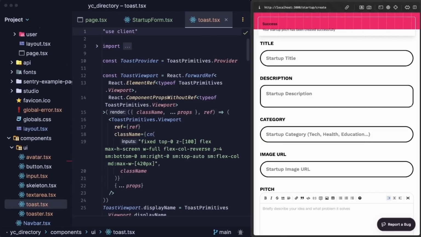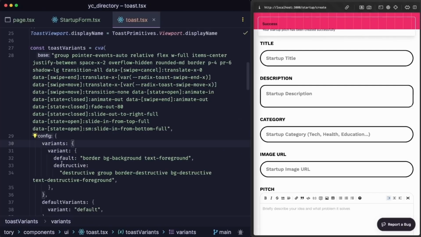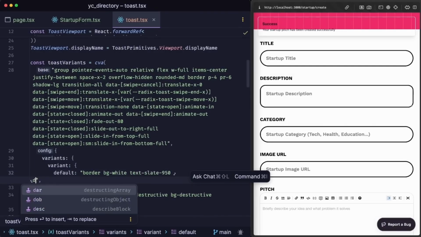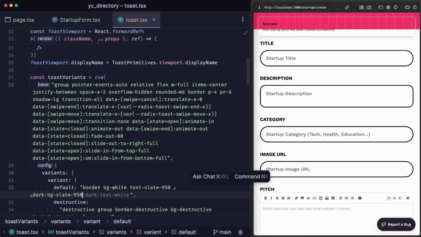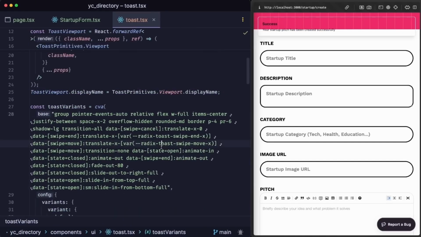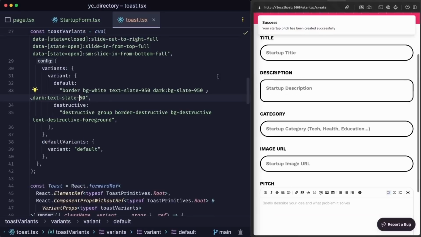I'm actually glad this happened because I can show you how we can further modify Shadcn components. Let's head over to this line right here. Let's give it a bg-white, text-slate-950, on dark mode, bg-slate-950, and on dark mode, text-slate-50. So we're just changing the text color and the background color. If I reload, this fixes it, and it's looking so much better.